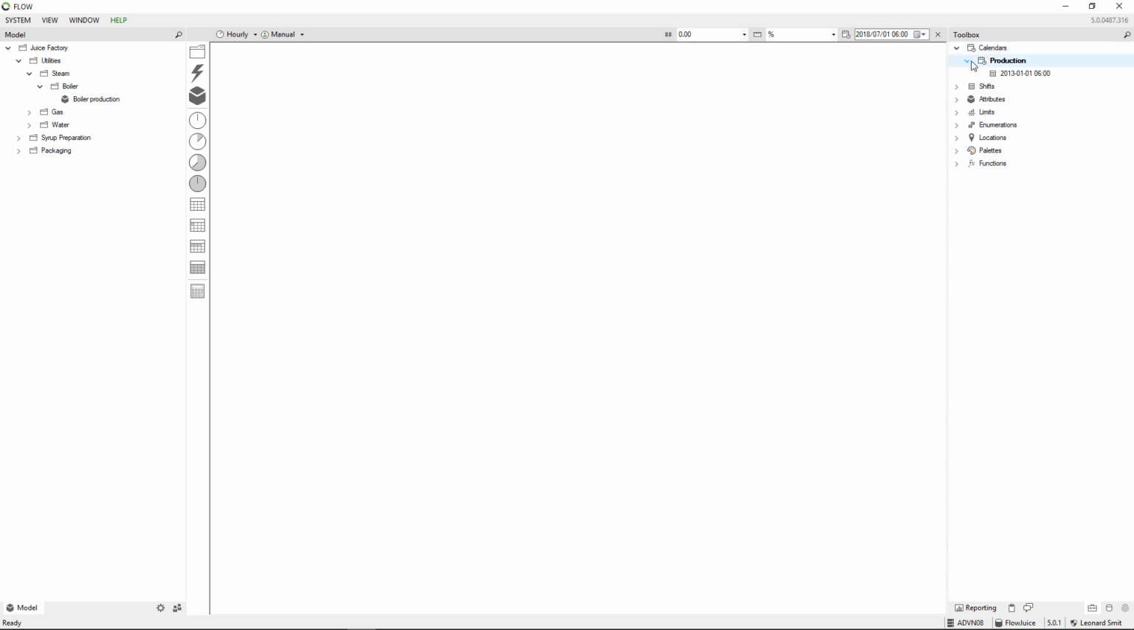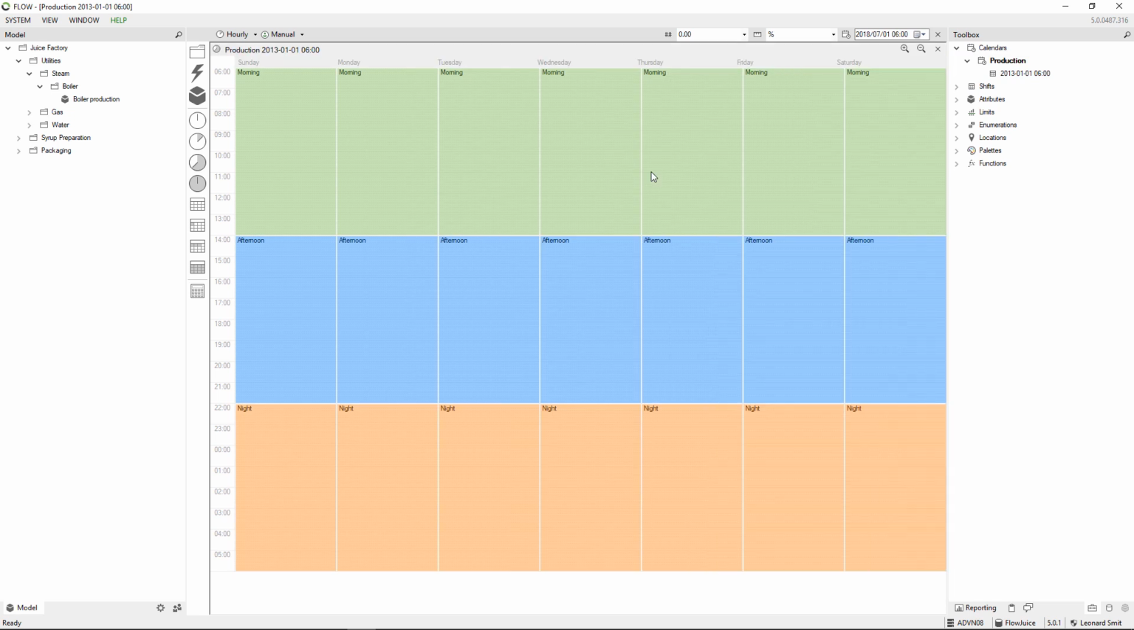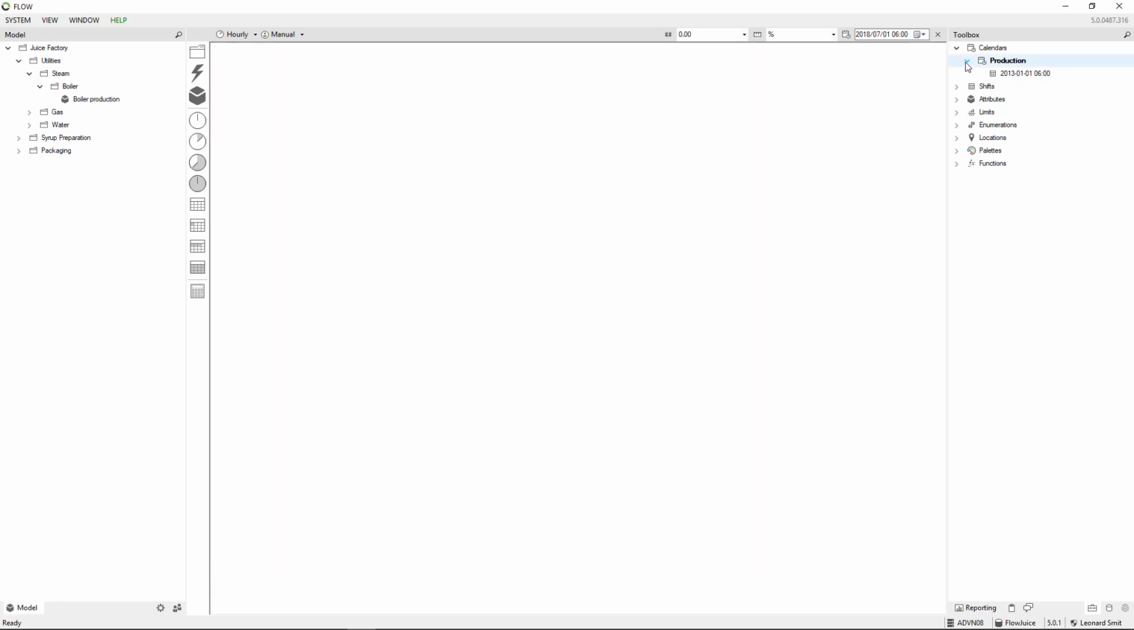For each and every calendar, I can also go and configure a shift pattern. In this case, I've got a very simple three-shift pattern: a morning shift, afternoon shift, and a night shift, and I can configure these shift patterns by dragging and dropping the different shifts into these different time allocations.